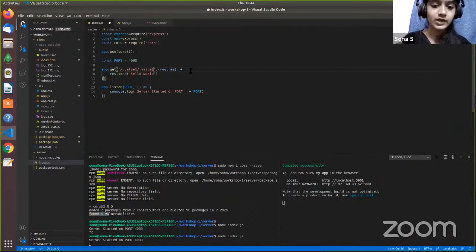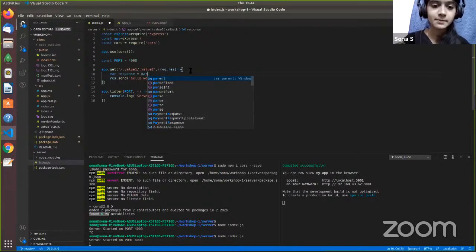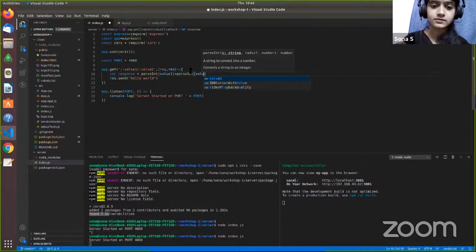Okay, this value 1 and value 2. Let's make a response. Since for value 1 and value 2 we are not sure whether it comes as an integer, a string, or a float, it's safer to parse them. Now we are going to send this response to the client.